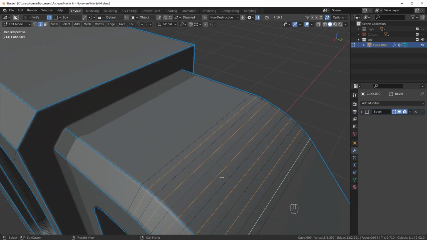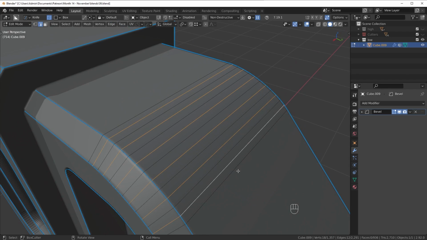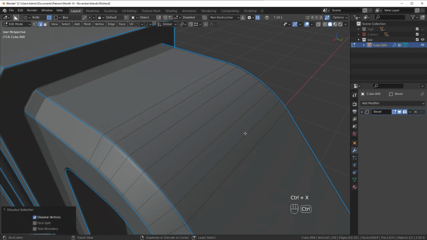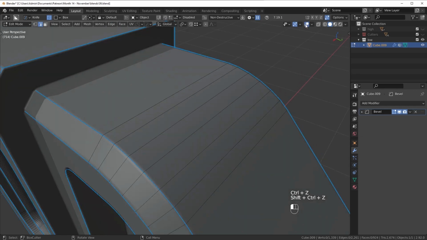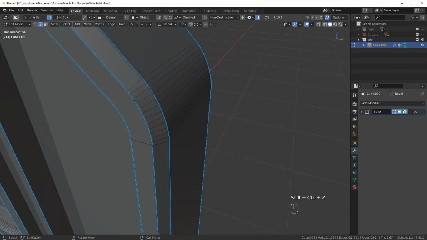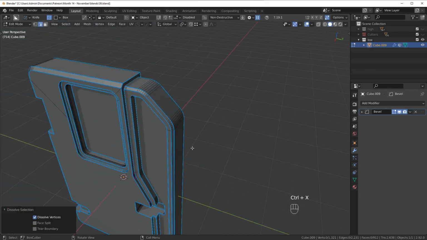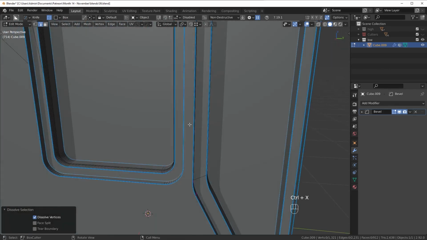So for example, if I select every other edge here and press Ctrl X, notice how when I dissolve that, there's not much of a difference in the roundedness, but what it actually does is it makes the poly count lower. So if you go around to all these bevels right here and do the same thing, you're going to end up getting a much lower poly mesh.